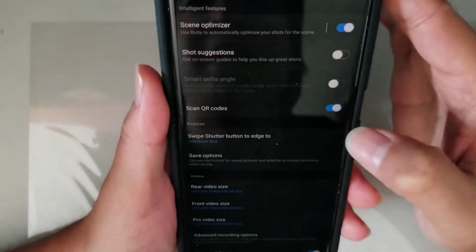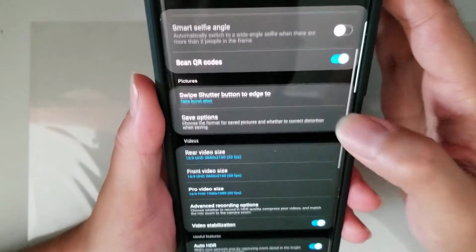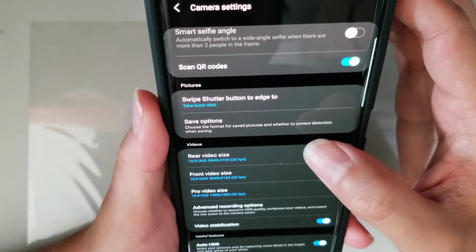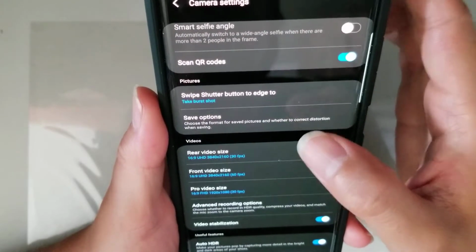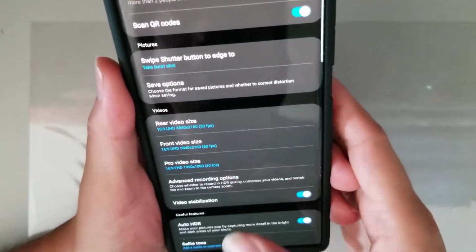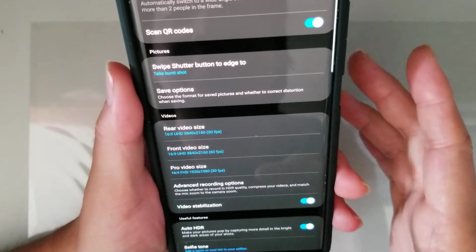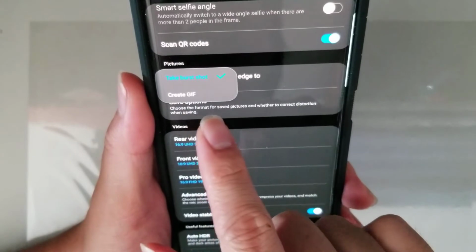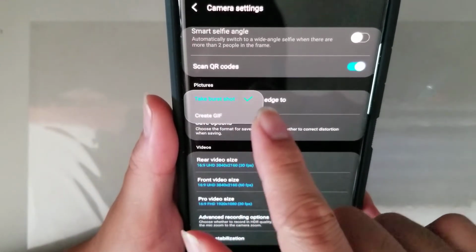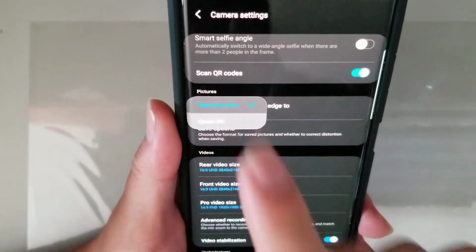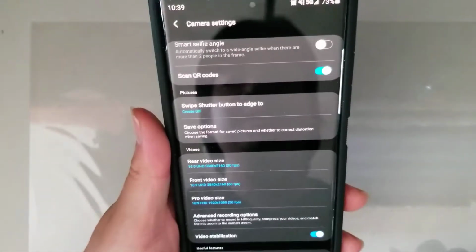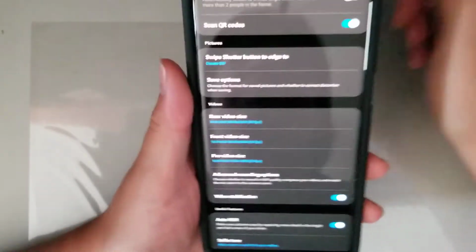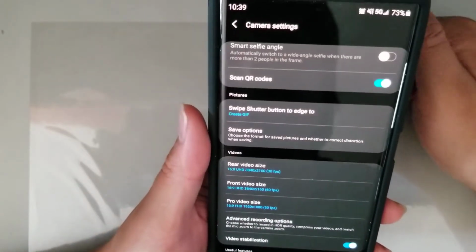You can have it scan QR codes. You can also swipe the shutter button to the edge. If you are taking a picture and you move it to the edge, you can have it do multiple things. You can have it create a GIF, or you can have it take a burst shot. I'm probably going to do create a GIF image because it's easier to send people GIF images, and I don't really need to take a billion pictures at once.